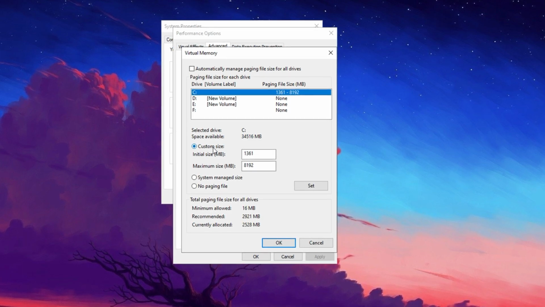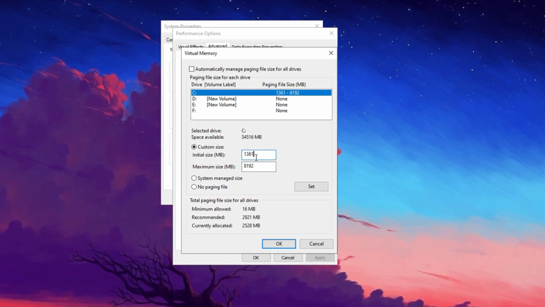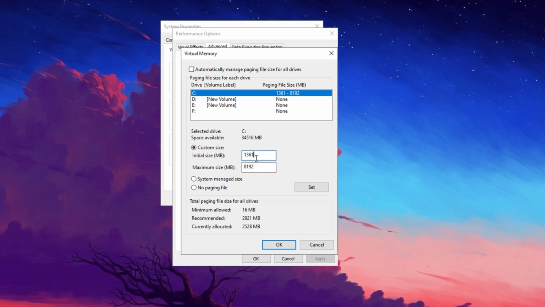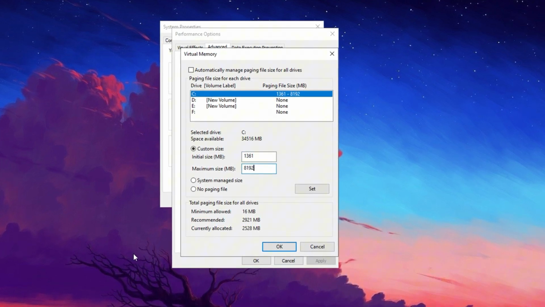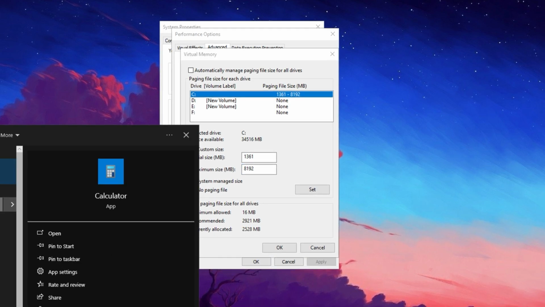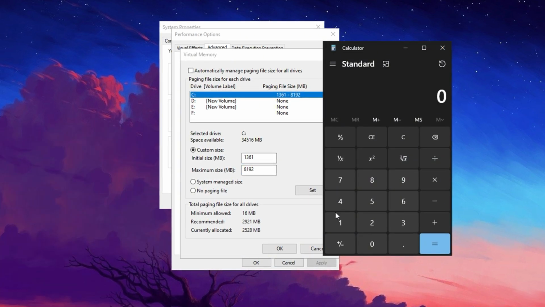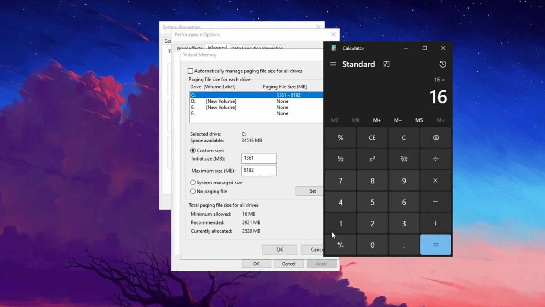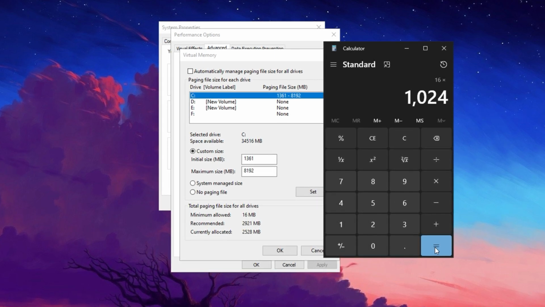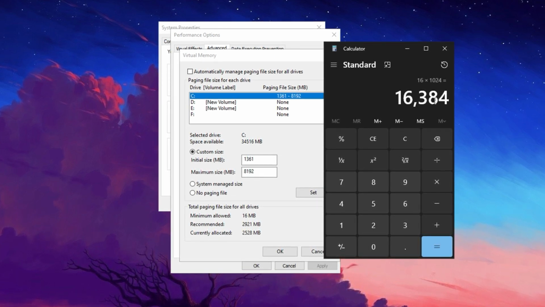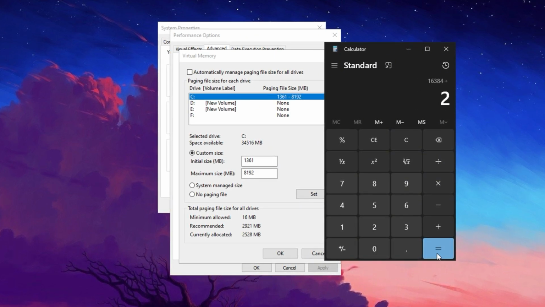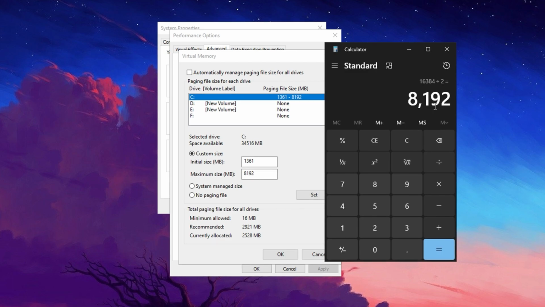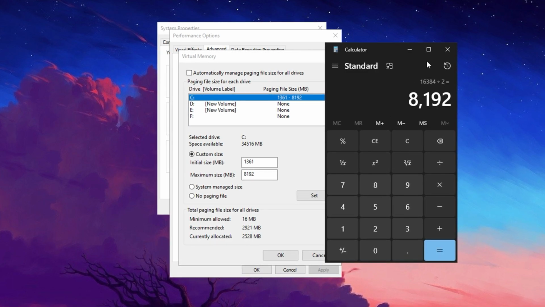In the Initial Size field, enter 1361 MB, which provides a stable minimum virtual memory size and helps reduce unnecessary disk writes. To calculate the maximum size, first determine your total RAM in GB. Multiply your RAM by 1024 to convert it into megabytes. For instance, if you have 16 GB of RAM, multiply 16 x 1024 to get 16384 MB. Then, divide this by 2, resulting in 8192 MB, and enter this value in the maximum size field.